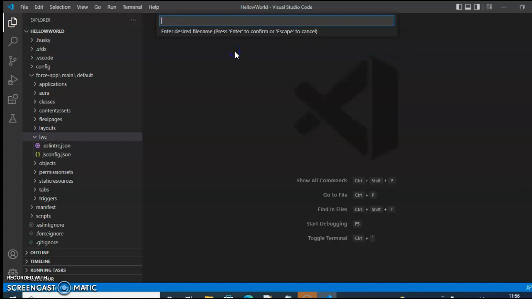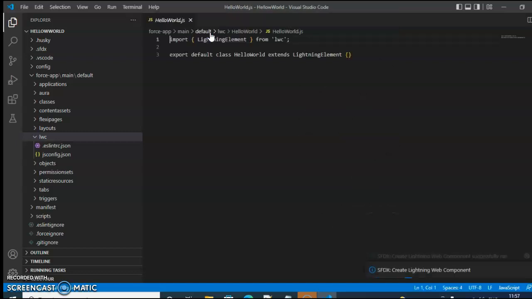Now again it is asking for the name of the component. You can give any name for your component. I'm giving it as hello world, so my component name is also hello world. After writing your component name, press enter. Now it is asking where you want to store your component, in which folder. Let me go with the default one only. I'm going to select the default one.